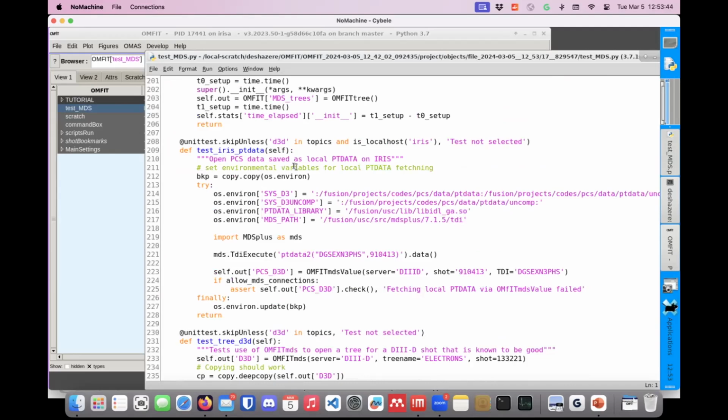So this particular test is the Iris PT data test. Set up environmental variables for local PT data fetching. So basically, it's telling you what it's trying to do. And so when you're trying to figure out how to do that yourself, so you can replicate it, you can follow the process here and then quickly get up to speed on how to actually do the stuff that you want to do. So basically the two things, tutorial and regression test, those are things that you can take from this and go and learn yourself.